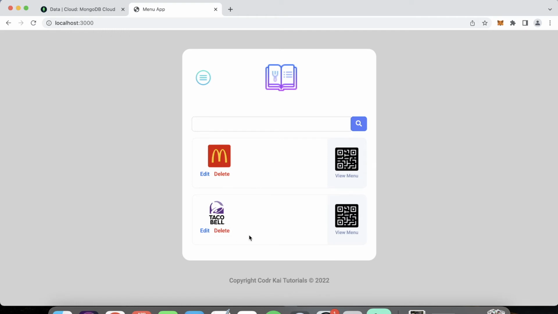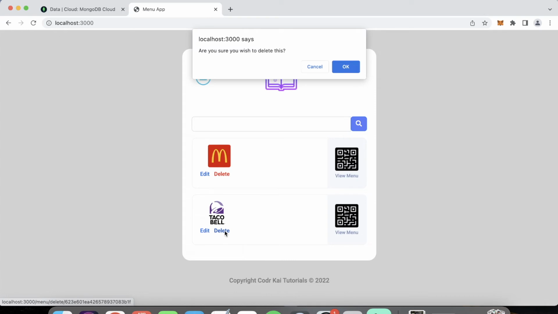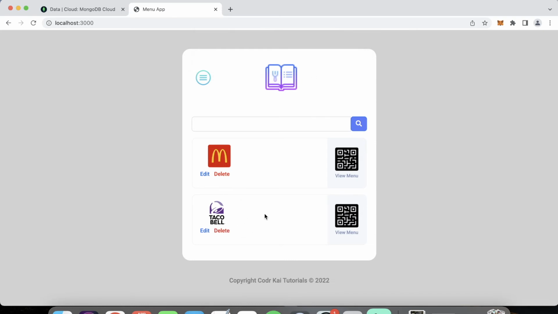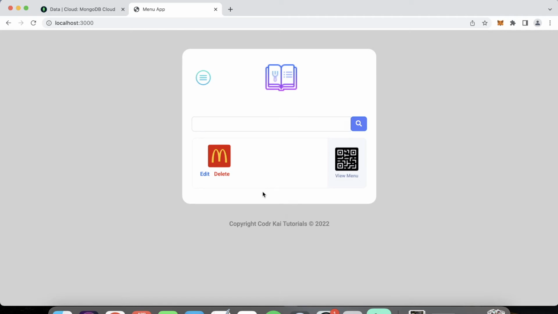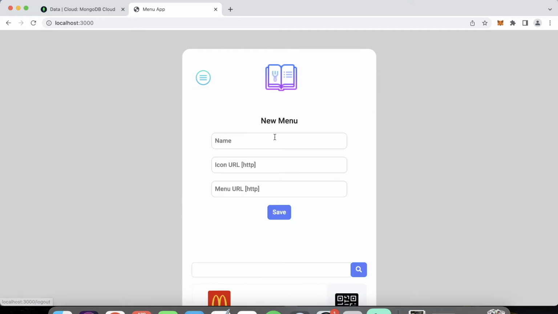I'm going to delete Taco Bell down here. Let's say I want to delete that, and it pops up a prompt saying, are you sure you wish to delete this? See, if I click cancel, it just stays here. It canceled it. Now let's go ahead and delete it. I'm going to click OK. It deleted it and it went right back to our home page, and see how it just refreshed it like that? So yeah, everything works here.